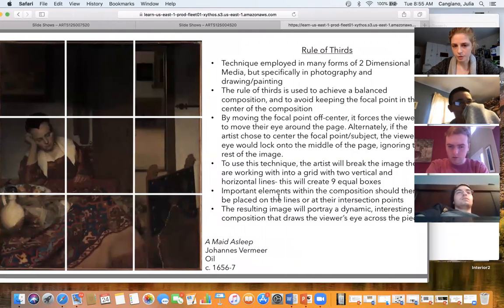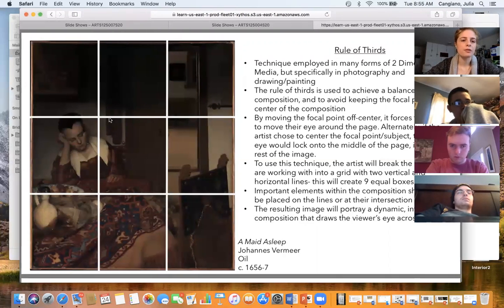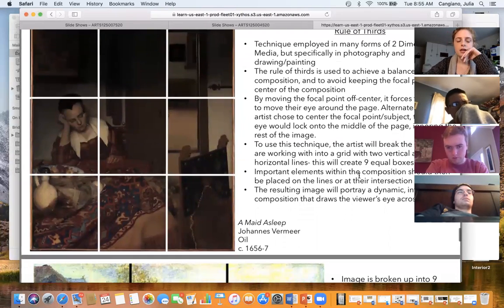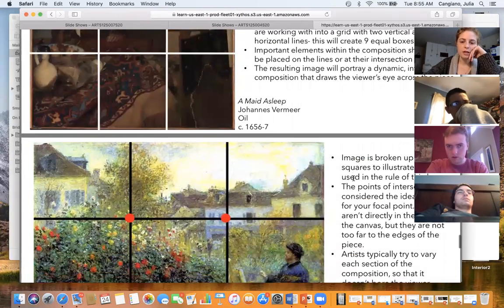And then this is just an explanation of the technique where you break it up into 9 equal boxes. Important elements within the composition should be placed on the lines or at their intersection points. So they can either be at the point of intersection or roughly on the line. You'll see that when you break up more images, a lot of artists adhere to this, and it just creates something more dynamic.